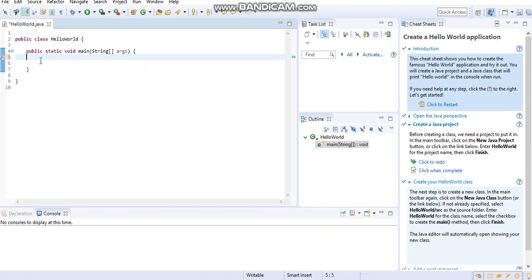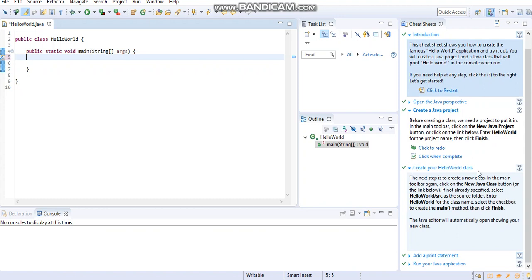So for our first program, Hello World, we need to print hello world. For some of you who are using Eclipse IDE, on the right side you will have cheat sheets. You can follow these steps over here, or you can follow what I am doing. Both are the same. There is no difference in them. So first, the statement we need to give over here is the print statement in Java.